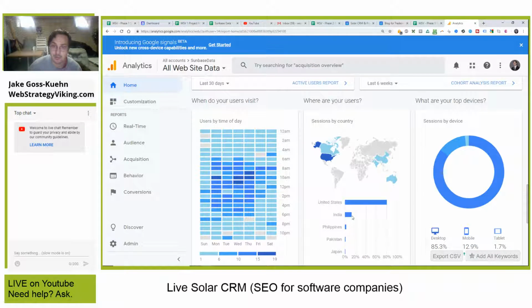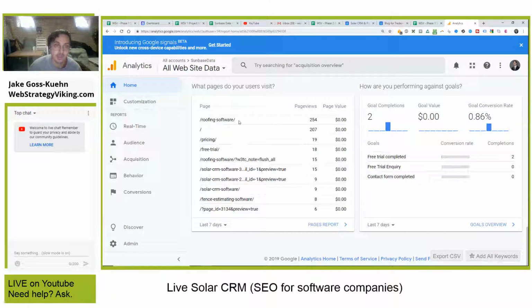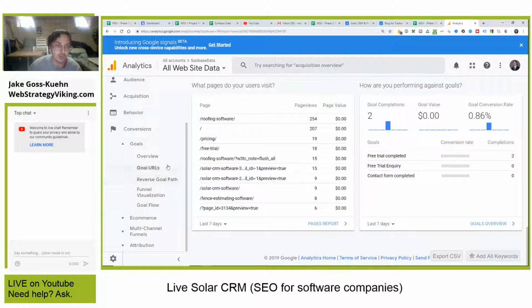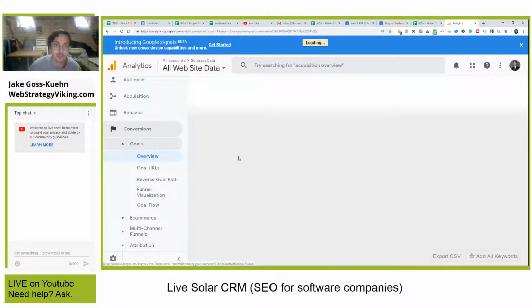Moving down, they're getting people overseas, fine. Roofing software, they're ranking for. That's probably the biggest thing that they got besides the homepage. I'm sure that's where they're getting their conversions. It seems like they're getting conversions set. So let me see the goals here. Overview.